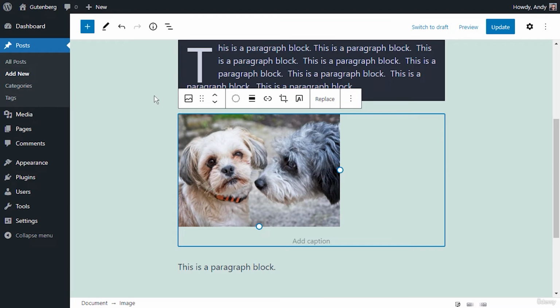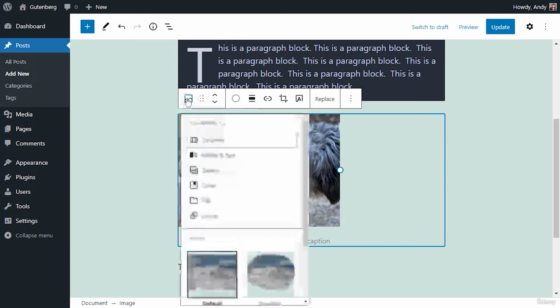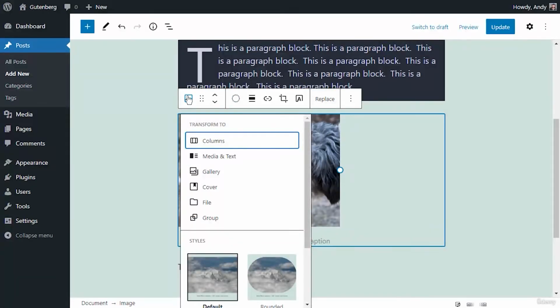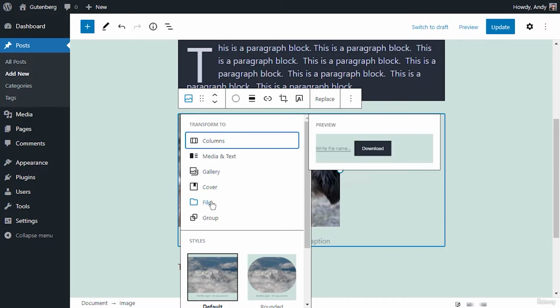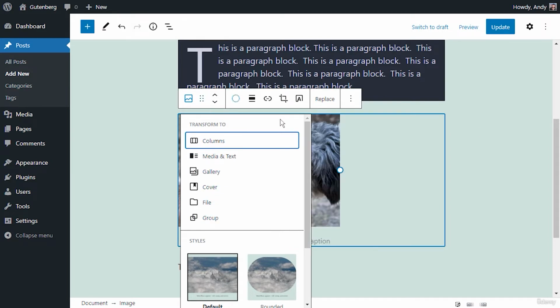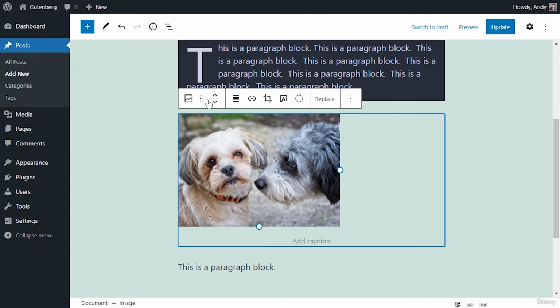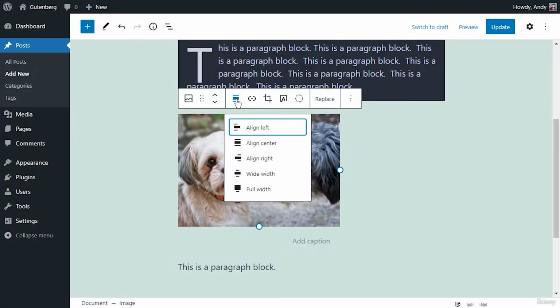When the image is inserted, you'll see that the menu at the top now is a little bit different. We've got different options which apply to images. We have the same change block type. So we can change that to columns, media and text, gallery, cover, file and group. We've also got the moving buttons because we have more than one block here. So we're able to move them, and we can change alignment. These alignment options will depend upon your theme. If you don't see all of them, it could be a theme issue.